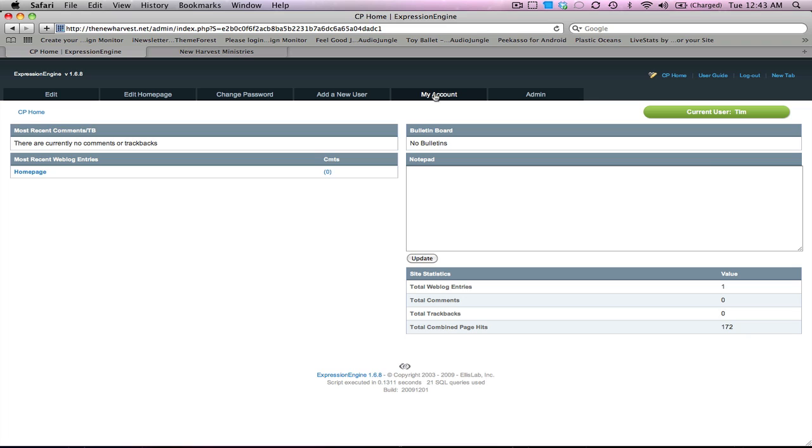My Account is just a tab that you'll never really go to, but I'm not able to get rid of it. So it's just a way to look at some other things if you want to edit things about your account. And then Admin's kind of the same thing, just a lot of detailed things in there that you shouldn't have to worry about. Most of the time you're going to just be working with this Edit Homepage. So let's just click on that.